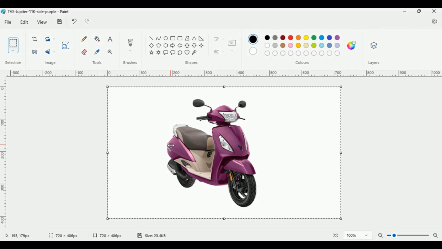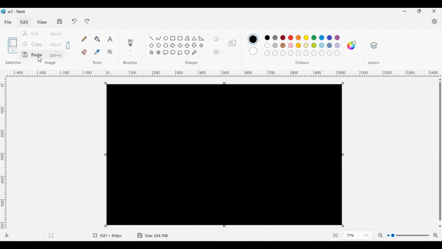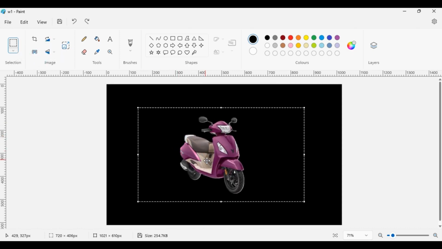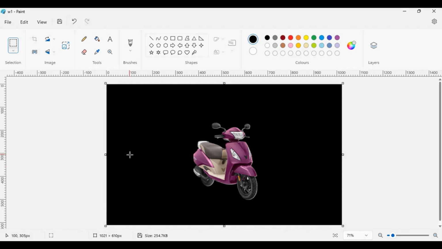Now if you want to copy the background removed image, go to edit and press copy. Now select any other image and paste it there. That's all. The background removed image is absolutely copied to the new image. Like this, you will be able to remove the background, or transparent selection is possible in MS Paint.